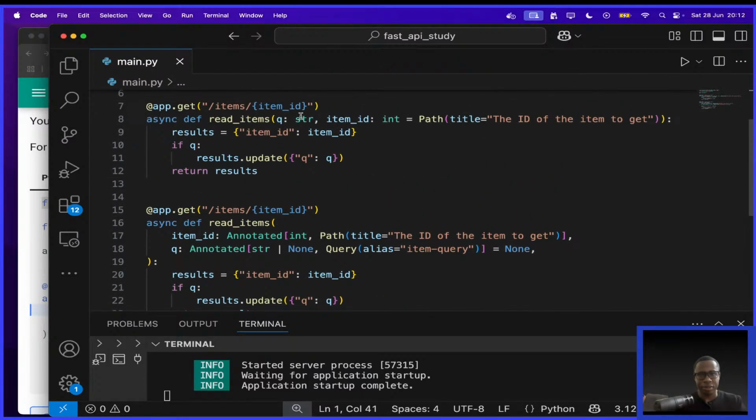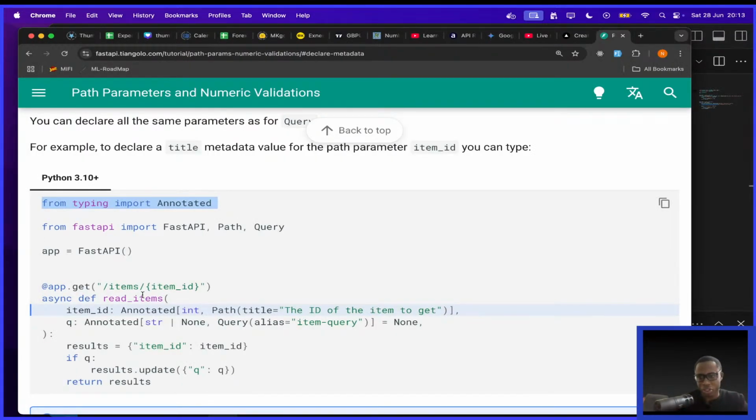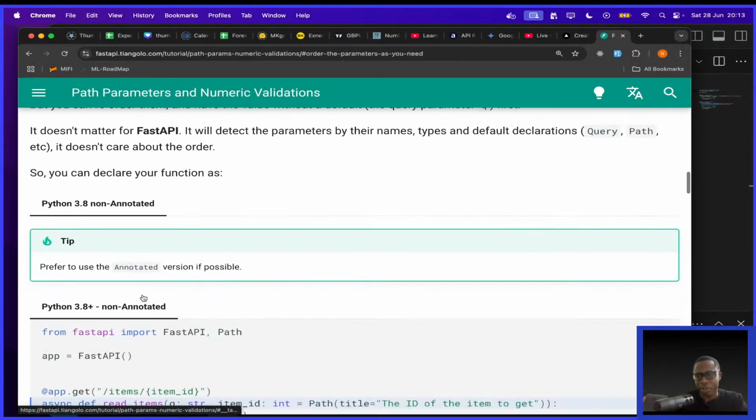So you see here, query Q came first, but here item ID came first, then Q came second. So they're saying the order does not matter. Why? FastAPI is smart enough to identify what is a query parameter and what is a path parameter. Okay, so yeah, awesome. This is really good to know. So let's continue. Where was I?